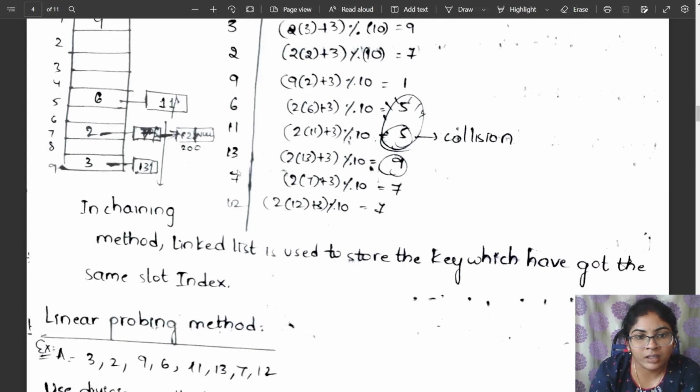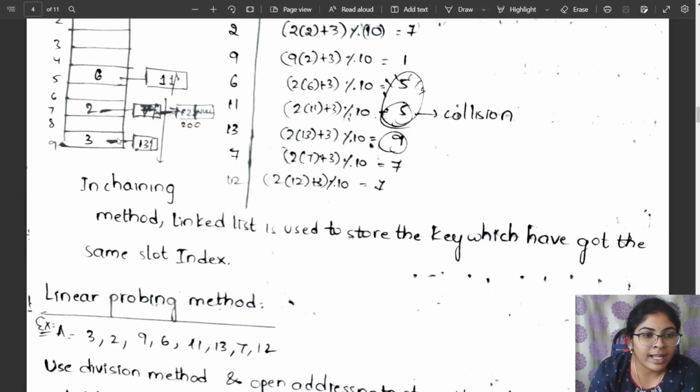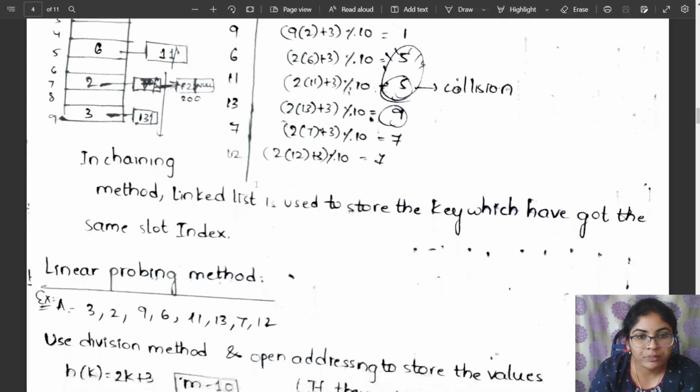And for the element 13, again we get 9. We already know that in the ninth position, element 3 is already stored. So again we create a new node, place the element 13 in the data part of the new node, and attach the new node to the ninth position.